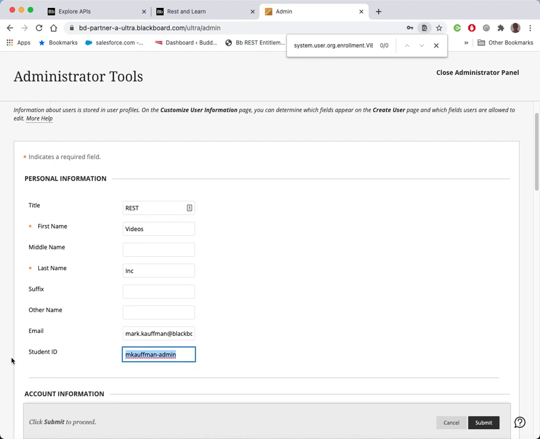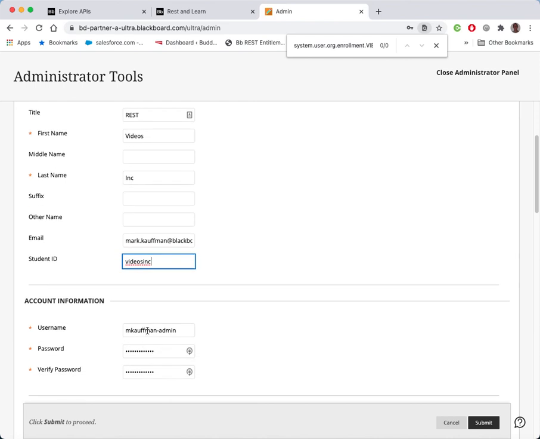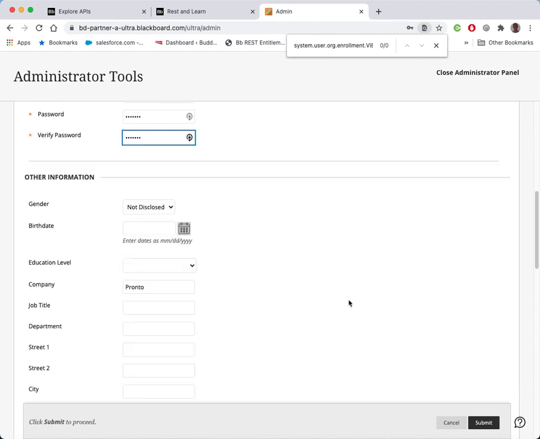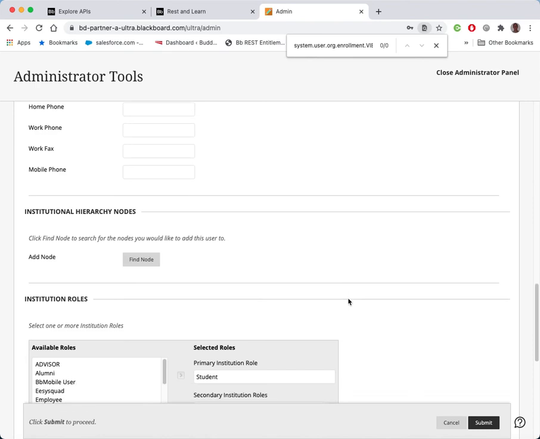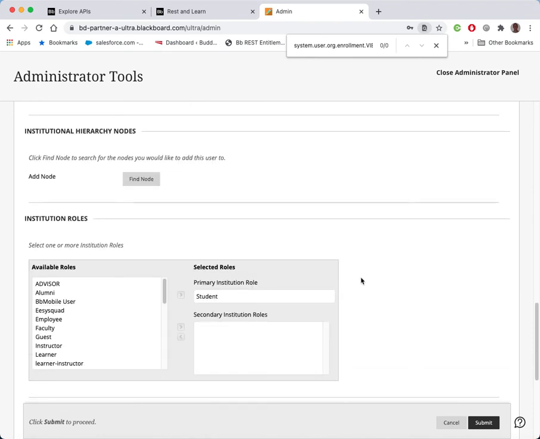And we'll give it the student ID of that, and we'll give it a username of that, and we'll give it a password of some password. I won't tell you what this is. It doesn't really matter because this user won't be logging in. I mean, they could, but if you're an admin, you'll probably want to write it down.